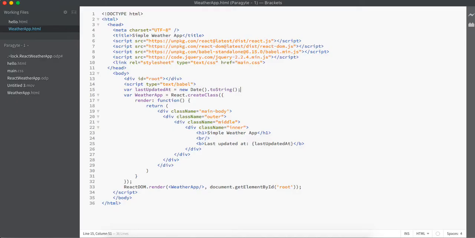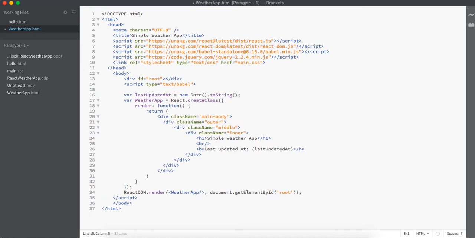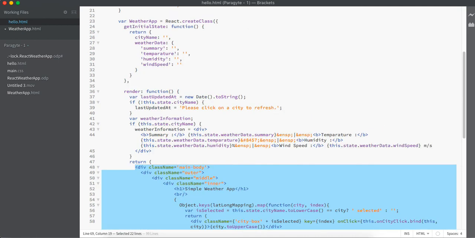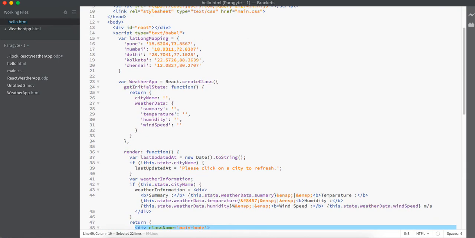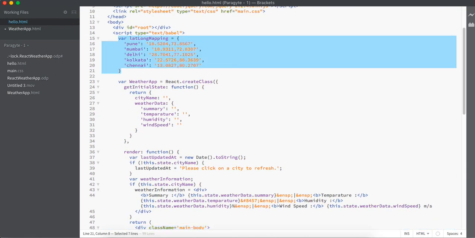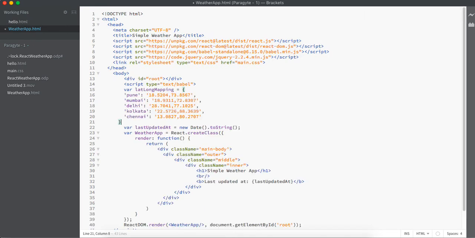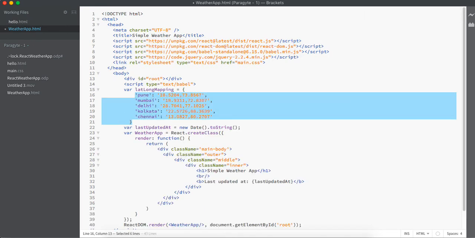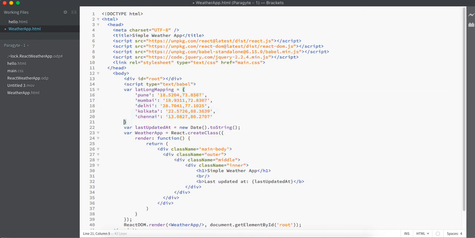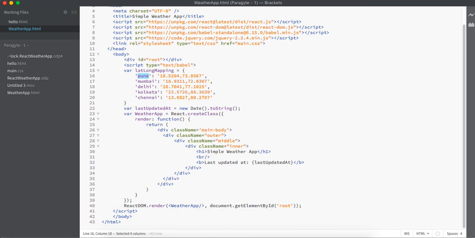Now we need to display all the cities. To do that, let me just create a list of city elements. The list of city elements we can copy from here to save our time. So the list of city elements gives me all the cities as well as the latitude and longitude of that particular city. This latitude and longitude is required to make the Dark Sky API call.